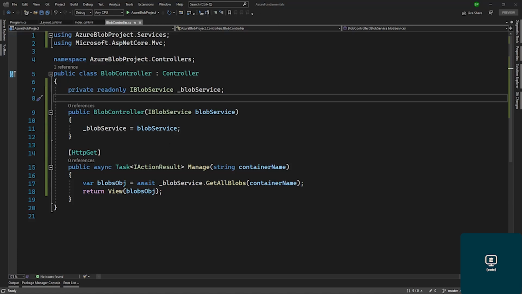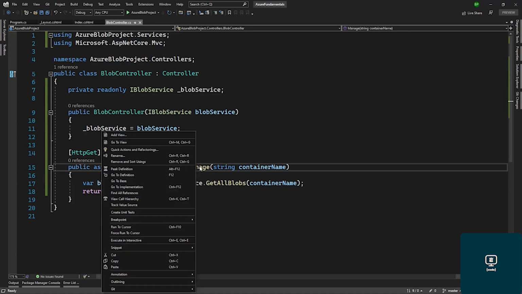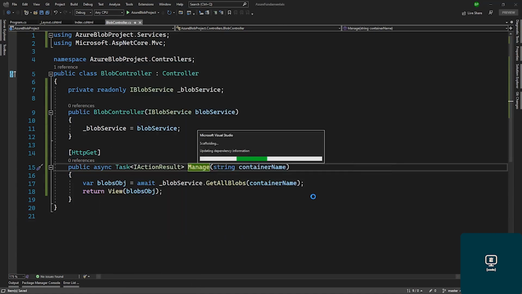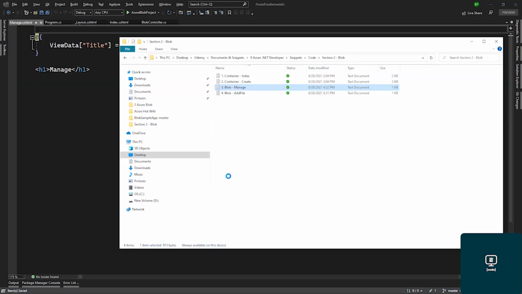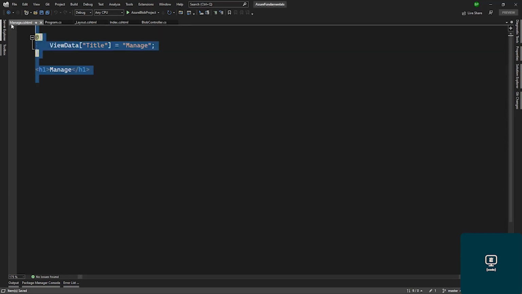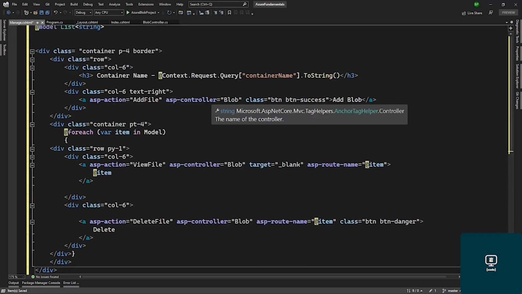The next thing that we have to do is create a view for manage. So we can right click here, add view, Razor view, looks good, let me add that. We again will have to display all of the blobs in a table. So I have provided that inside snippets as well. Section 2 blob, we have blob manage. Let's open this, copy this, and paste it right here.